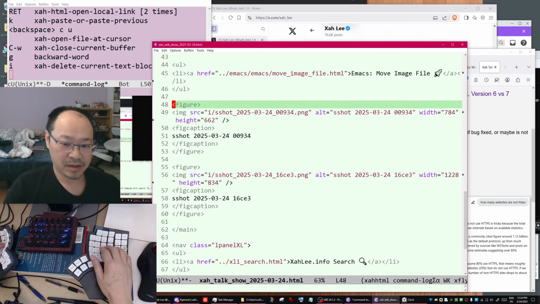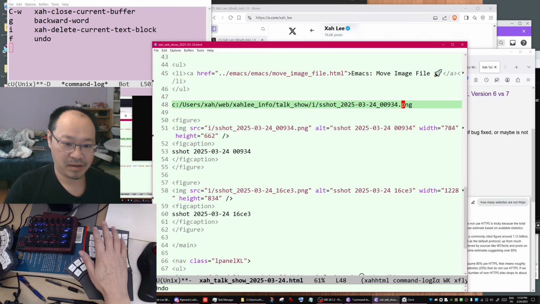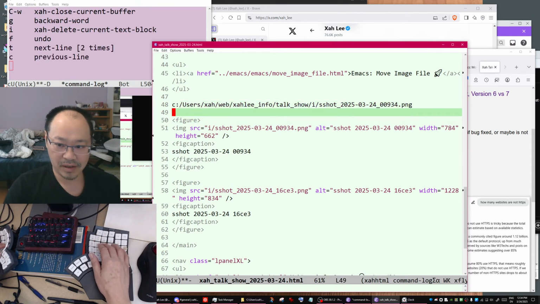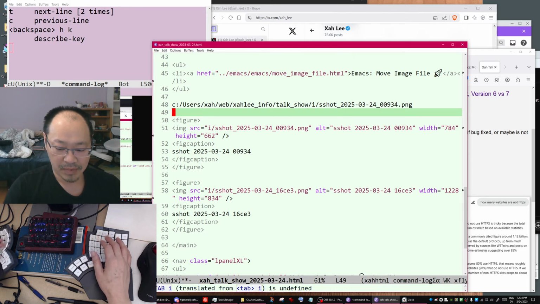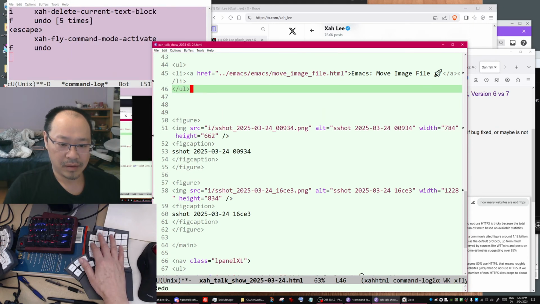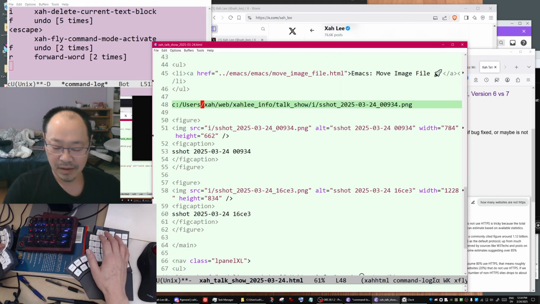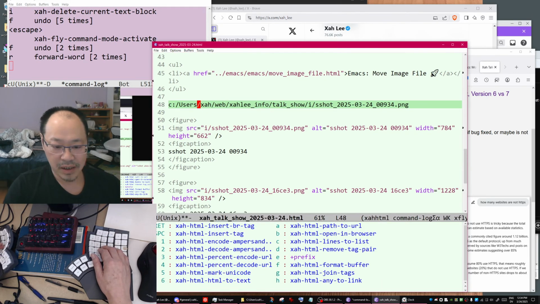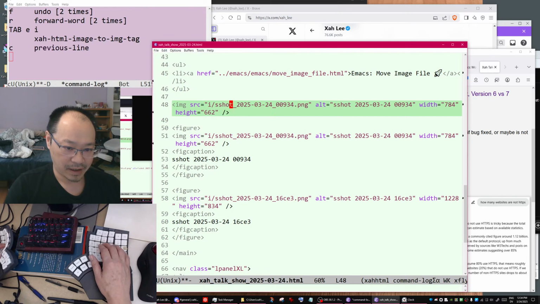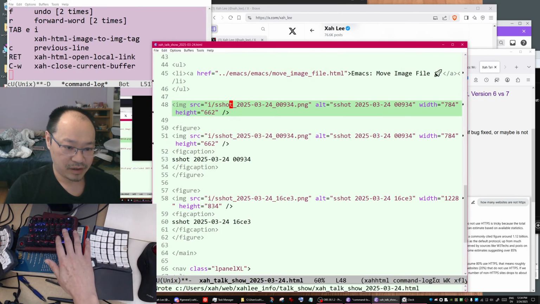Okay, actually that key does something else, undo, because it actually does the figure tag. So let's see, the other key. Okay, so let's do it again. There it is. It became an image tag. Open it, yeah, and show in browser.